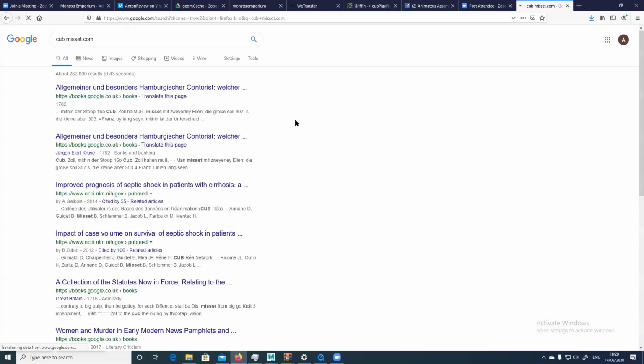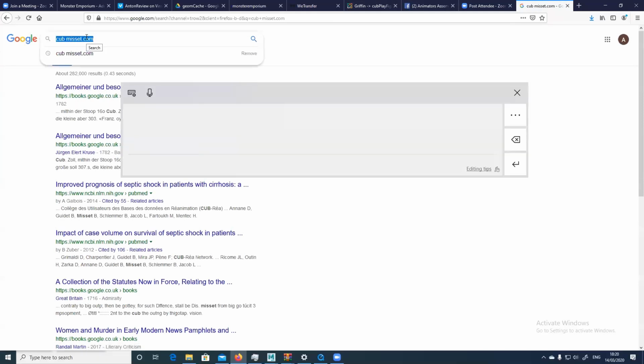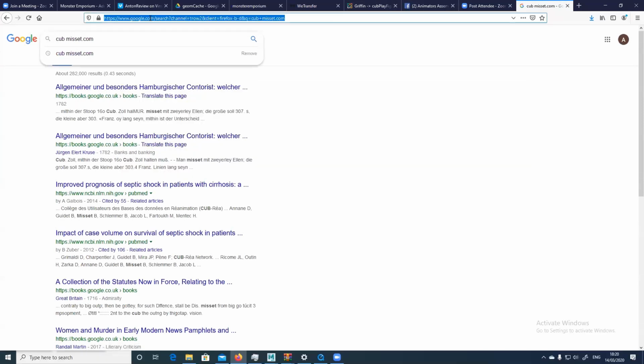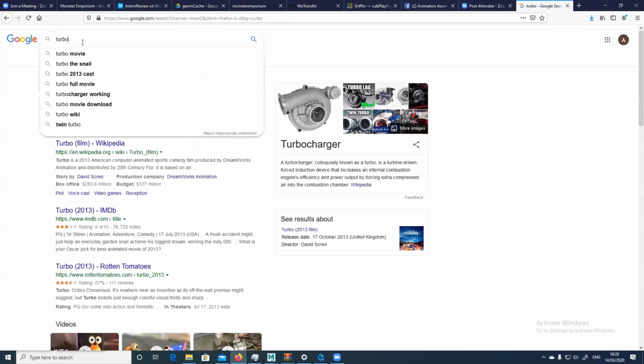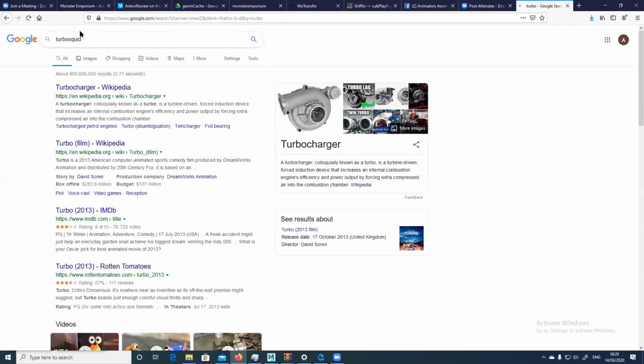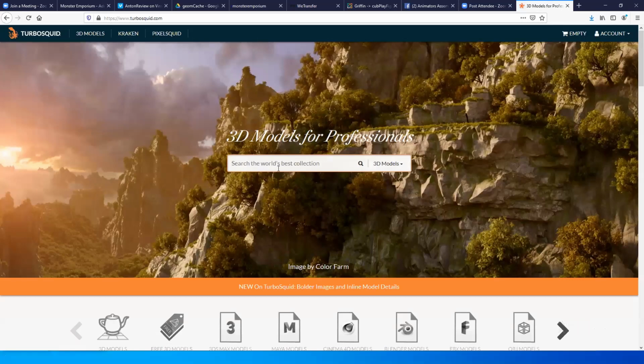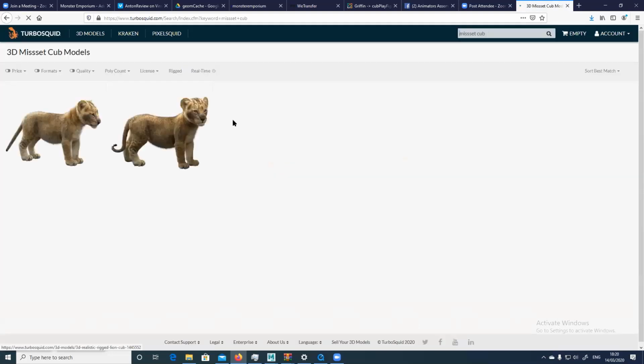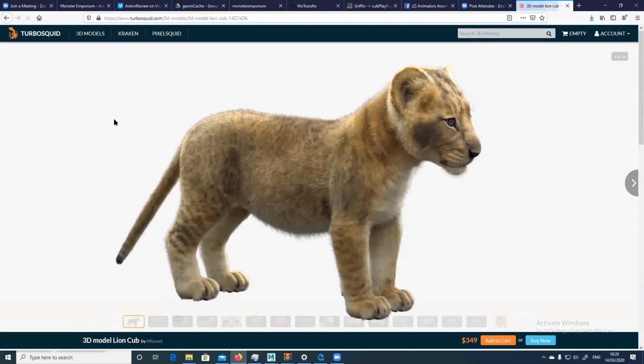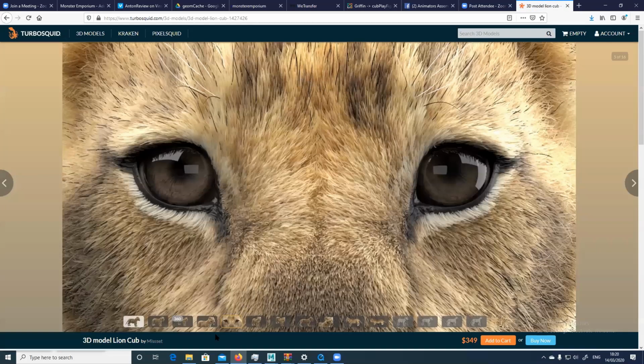I don't know why I wrote cut. Thing is, like when I first opened, sorry, trying to multitask. Right, so this is the little guy. Yeah, the Lion Cub. Super cute. Yeah.